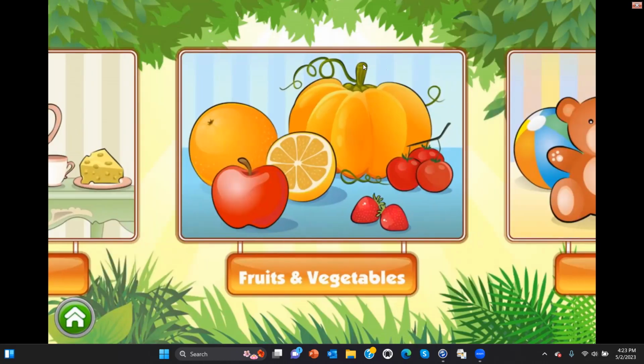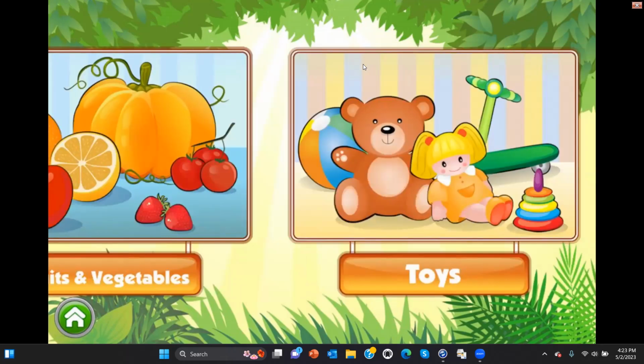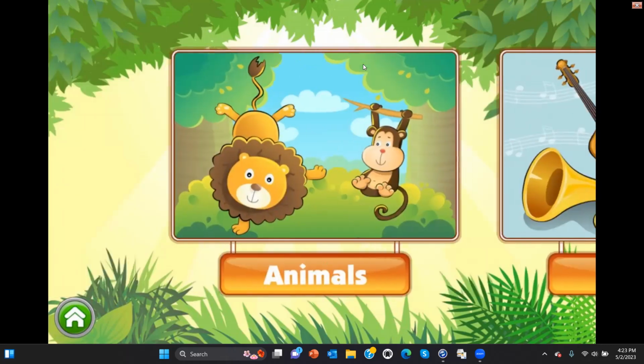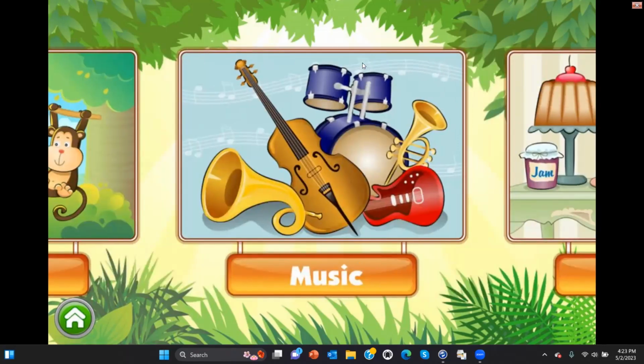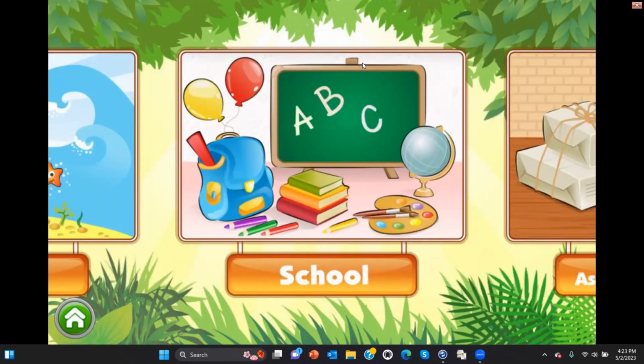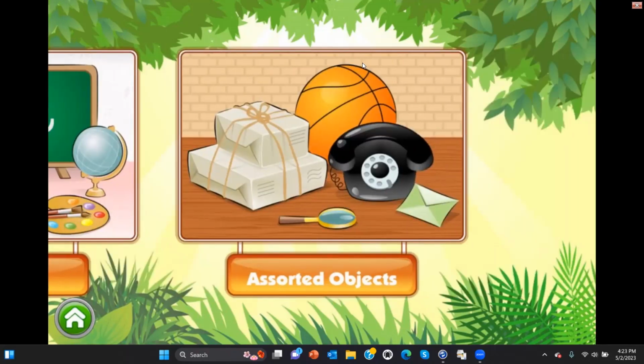Okay, so which one do you want us to open? Music, food, your choice. Fruits and vegetables, which one? Let's open the same one. Which one you want us to open? Hello? Assorted objects. Okay, all right. Assorted objects. Where is that? Animals, music, let's see. Okay. That's okay. All right. So click on assorted objects.